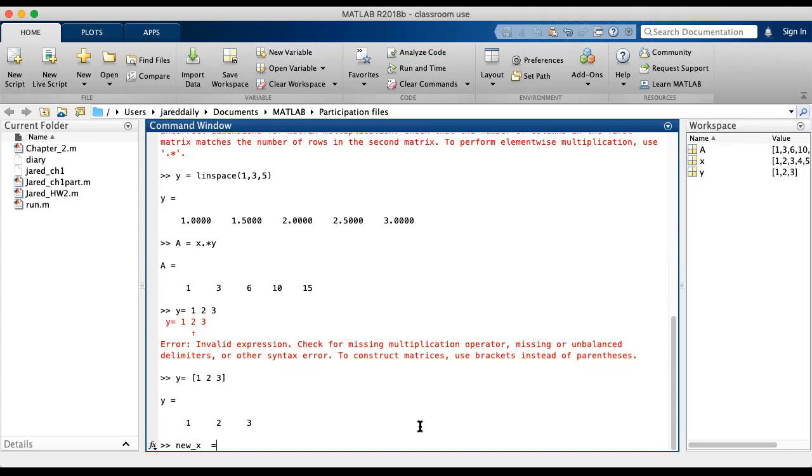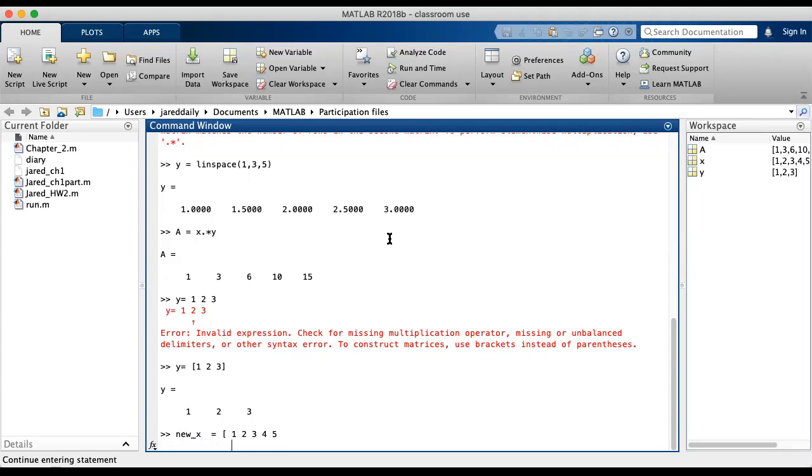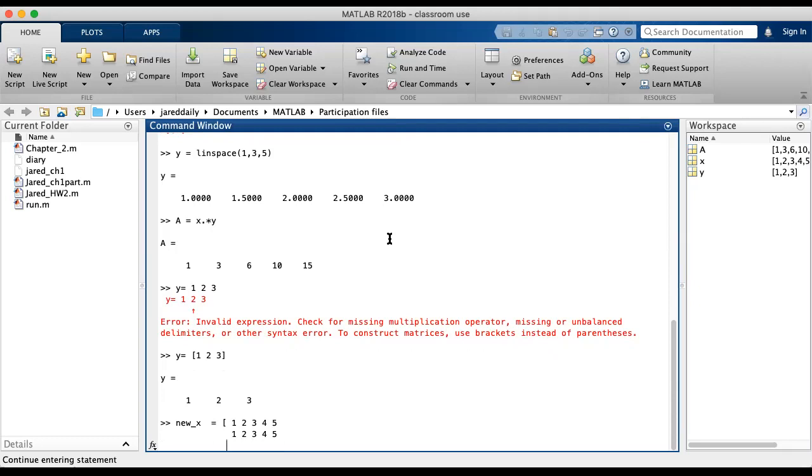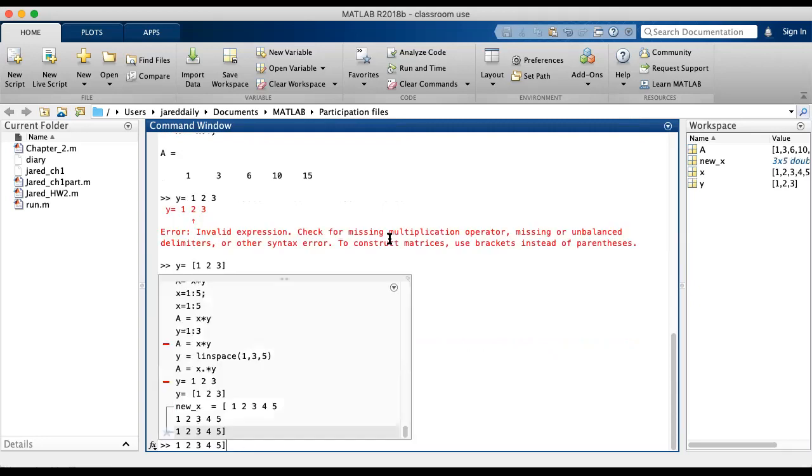New x is going to equal this array of numbers that goes 1, 2, 3, 4, 5. Then on the next row, it's going to go 1, 2, 3, 4, 5. And on the next row, it's going to go 1, 2, 3, 4, 5. So it's the x vector in 3 different rows. Just like that. Then I'm going to make new y.